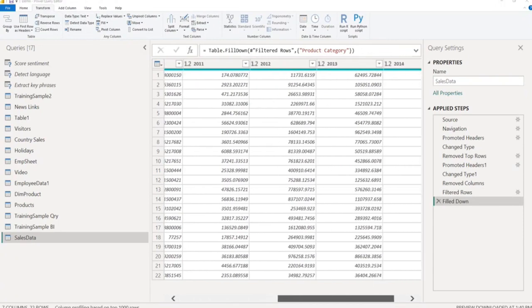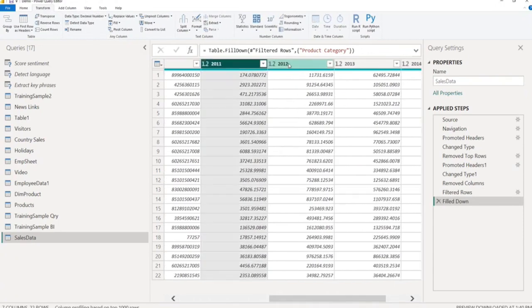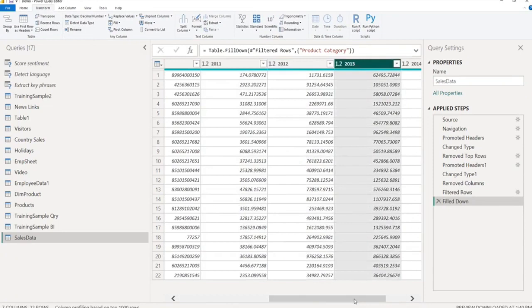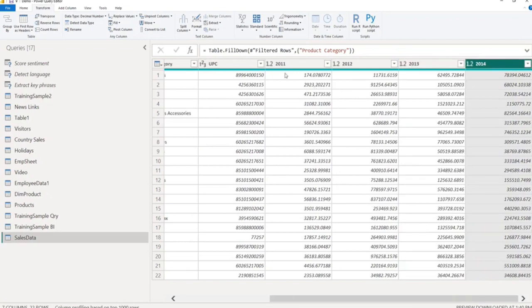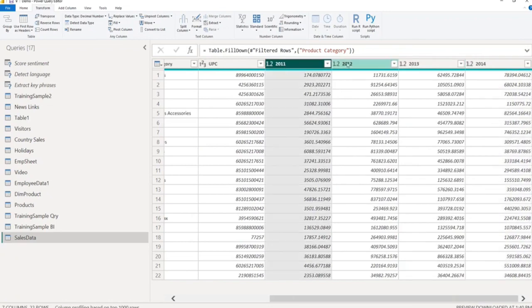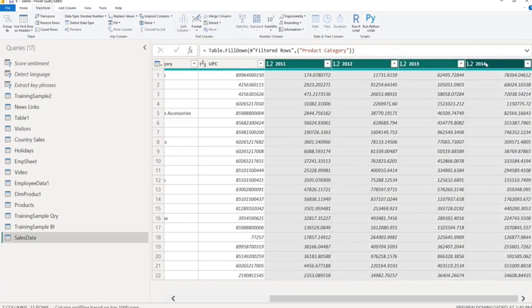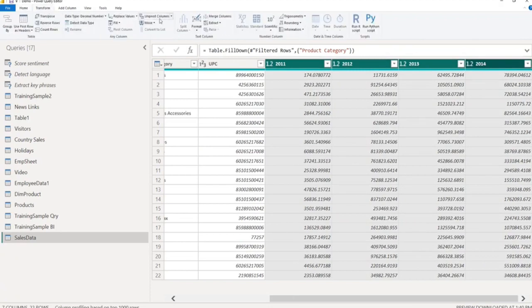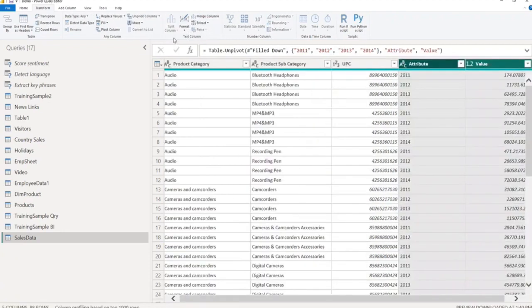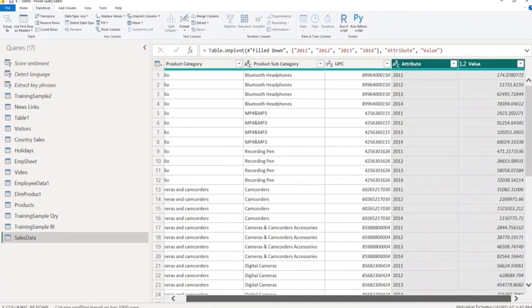Now the last stage is you can see here all my years are as column headings, that I don't want. So what I'm going to do, I will select all my year columns 1, 2, 3, 4 and I will go to the transformation tab and from here I will click unpivot columns. So let me click on unpivot only selected columns. So now only the selected columns are unpivoted and you can see my year columns are now in the rows. It is converted into rows.